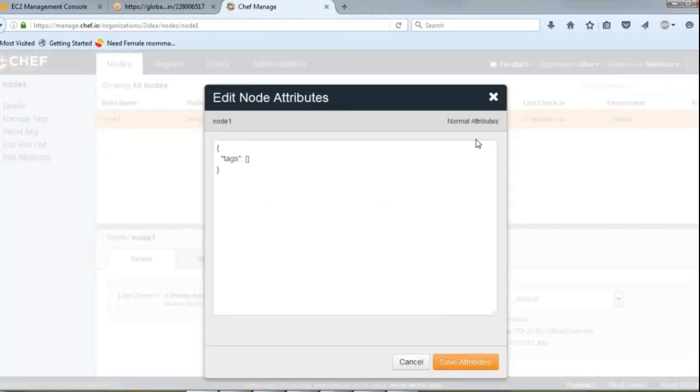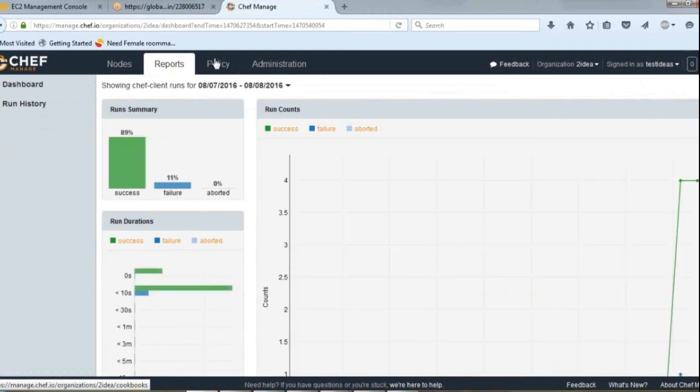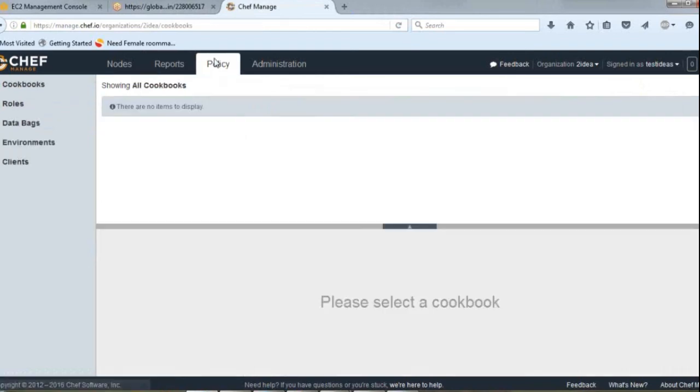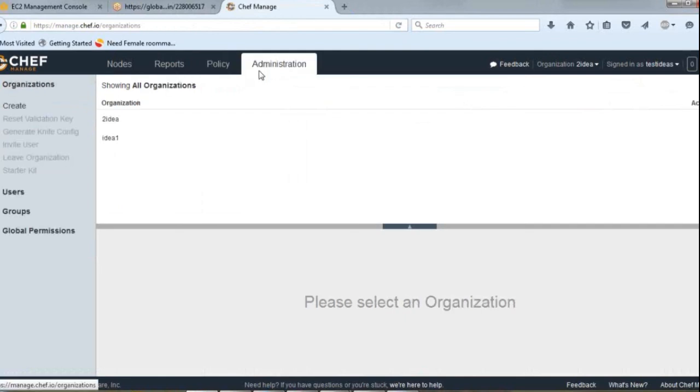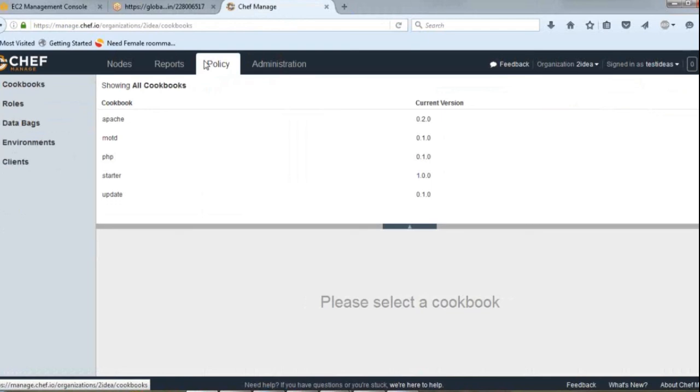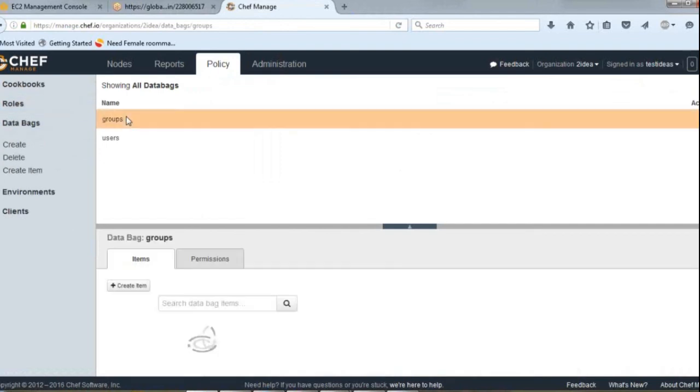Edit attributes. Okay. Yeah. You have data bags inside your policy, groups and users.